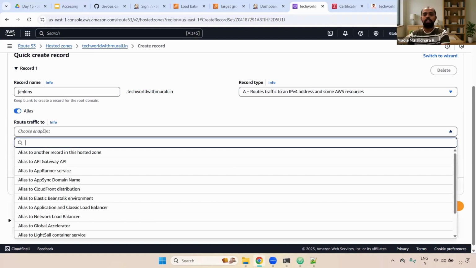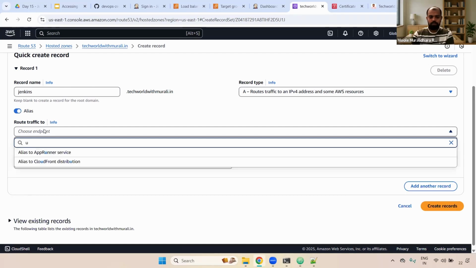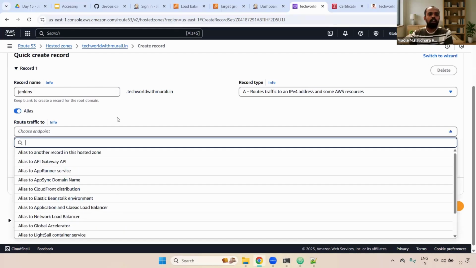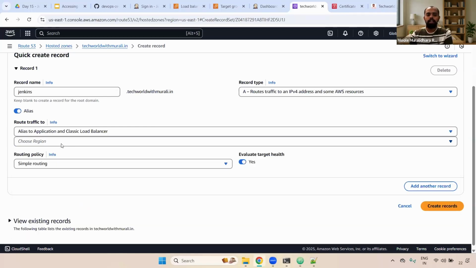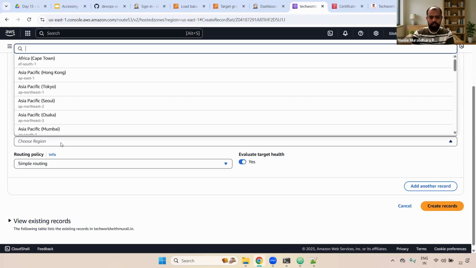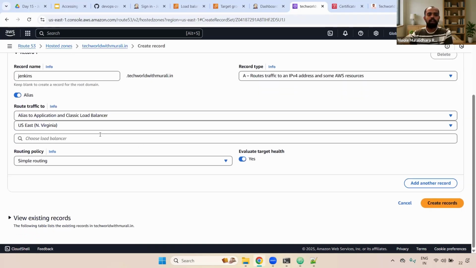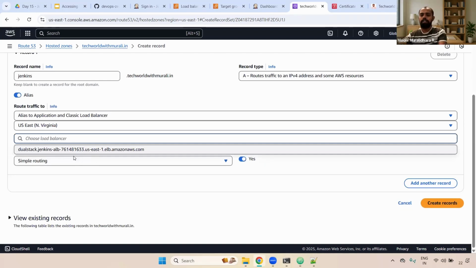And here you need to select that region. What is the region? North Virginia, right? Routing traffic, right? Here you need to select that application load balancer or classic load balancer. And here you need to select the region, that is US East 1, North Virginia. If you see here, North Virginia, select this one. And here you can see that particular load balancer. Inside Route 53, guys, it will showcase dualstack dot the particular load balancer name. Don't worry about that one, just select this one.